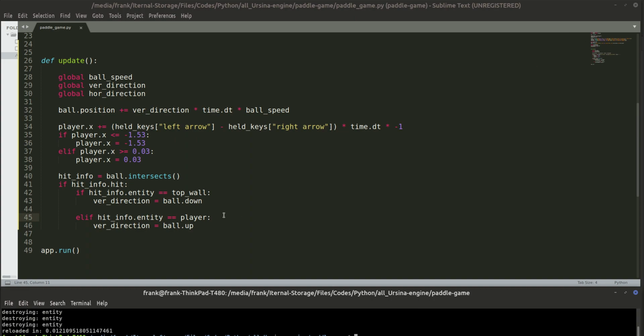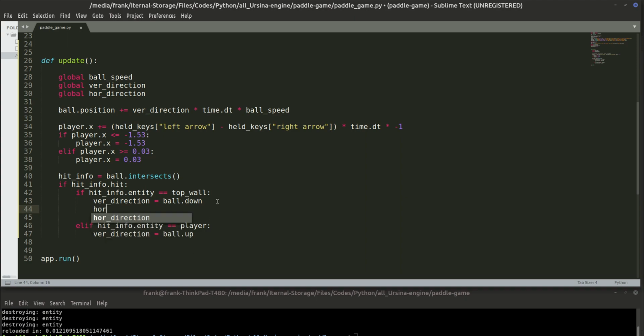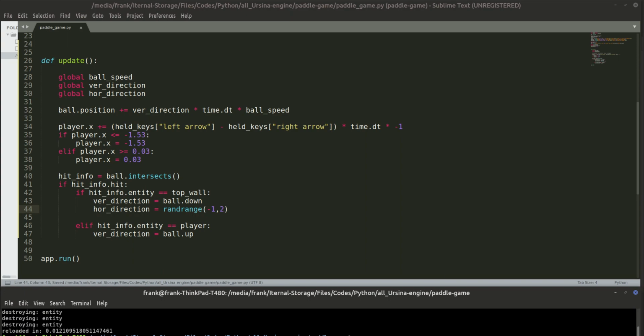The next thing is let's change the angle of the ball. Every time we hit the ball on top ball, we change the horizontal direction. So horizontal direction equal random range between -1 and 2. I need to pause for a minute until this drilling finishes. Okay, sorry about that. Now it's quiet.